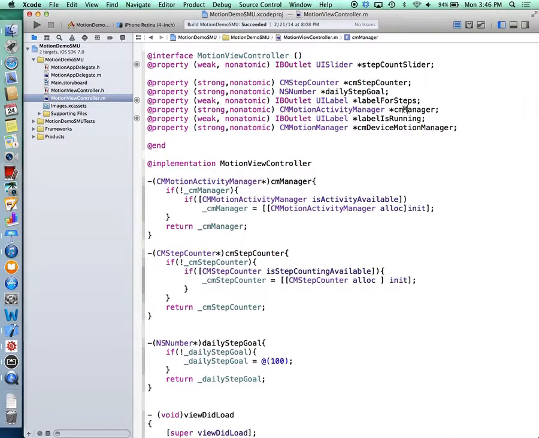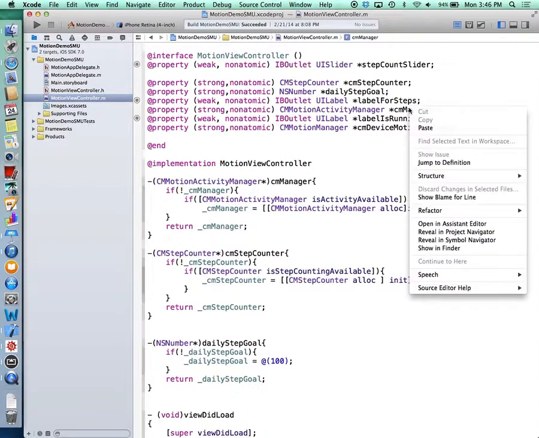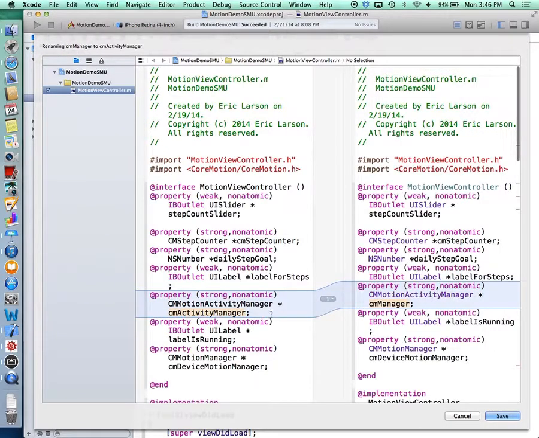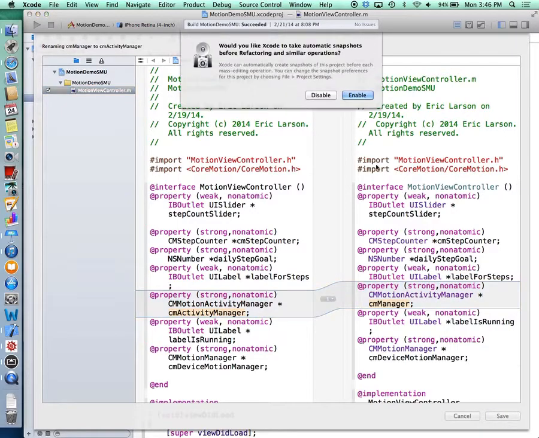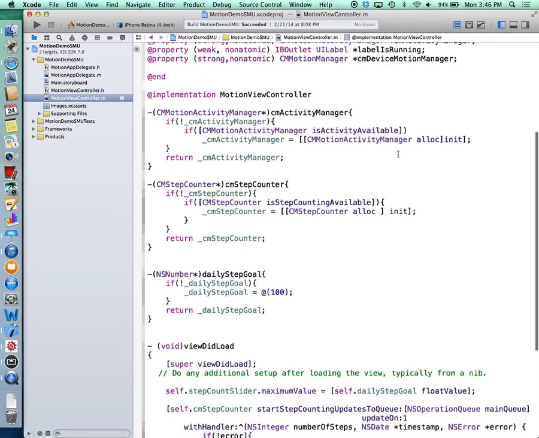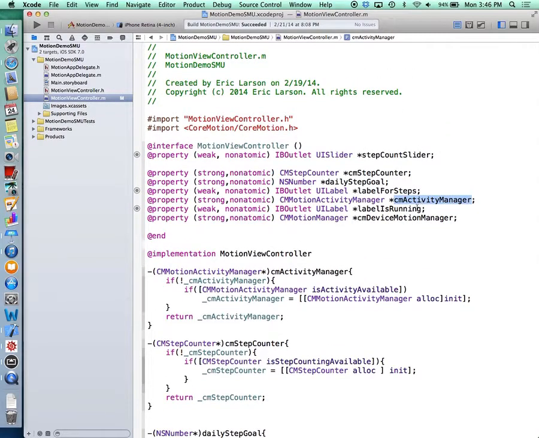Okay? I really don't like that. I'm going to change this. CM manager, this is not good naming. Is this okay? Right click, refactor, rename. Instead of CM manager, I want this to be CM activity manager. Preview. Yeah, change everything. Okay. So now I've got a CM activity manager and a CM device motion manager. Much better. Okay?